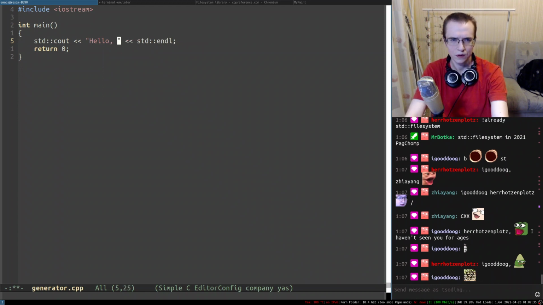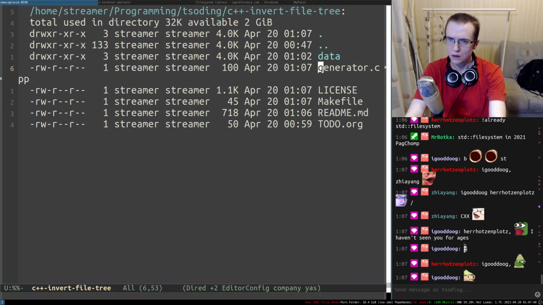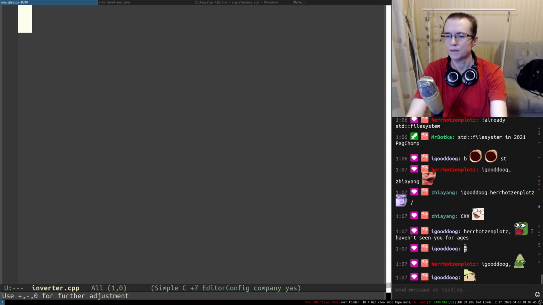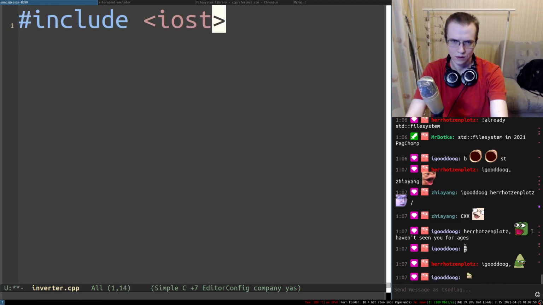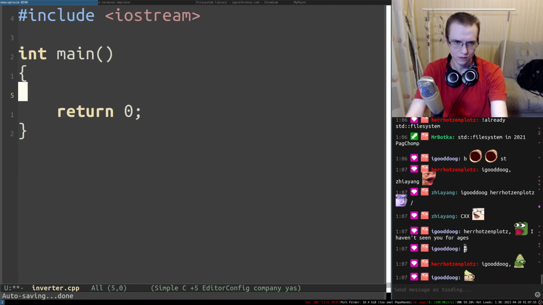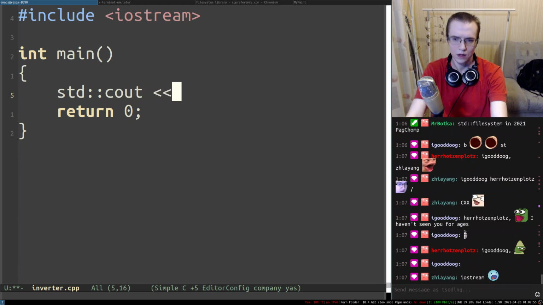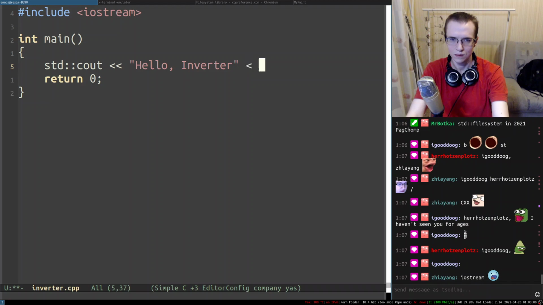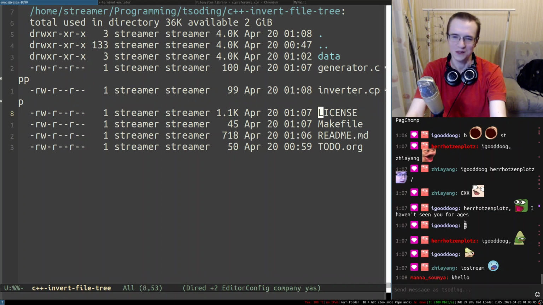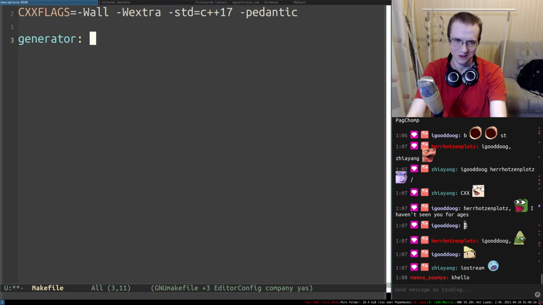Hello generator, and inverter is going to be cpp. iostream, return like this, cout, hello inverter. I'm really sorry, Jiang. Yes, it is what it is, and it isn't what it isn't. Is it not? I think it is.